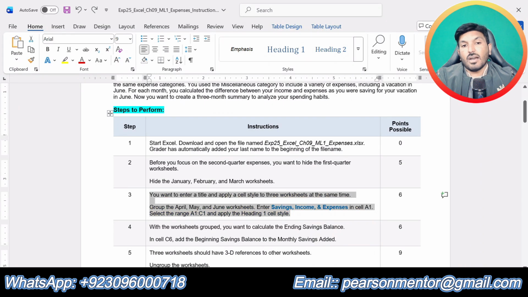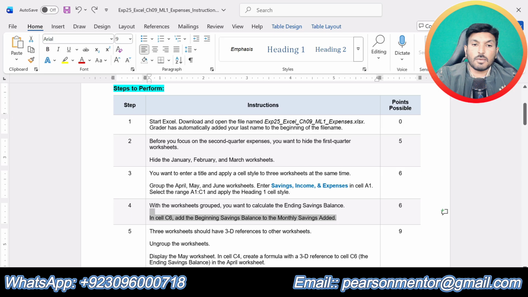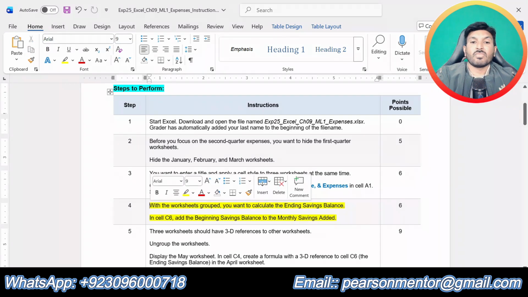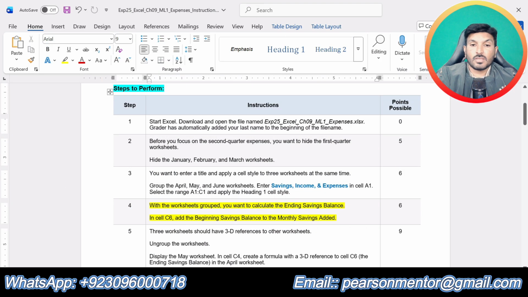So that is all about step number 3. Now let's do step number 4 with the worksheet still grouped. So now you can see that worksheets are still grouped. You want to calculate the ending saving balance. In cell C6, add the beginning saving balance to the monthly saving added.